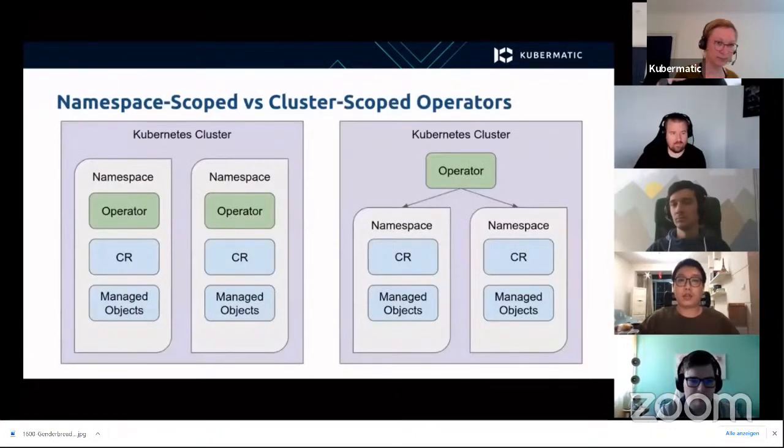A Kubernetes operator can be namespace scoped or cluster scoped. A namespace scoped operator watches and manages resources in a single namespace, and a cluster scoped operator watches and manages resources in the whole cluster.